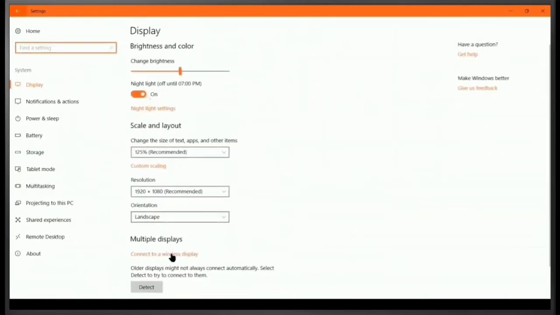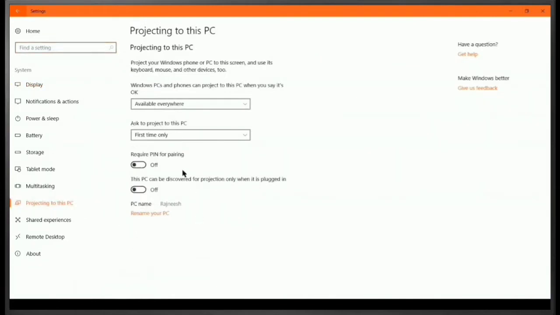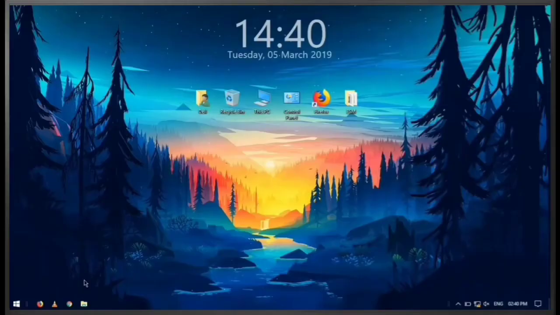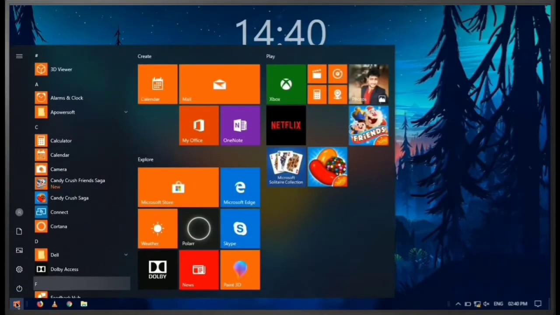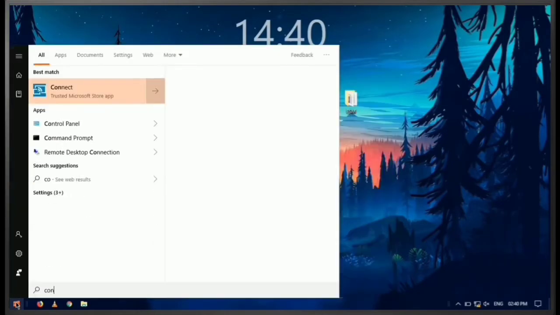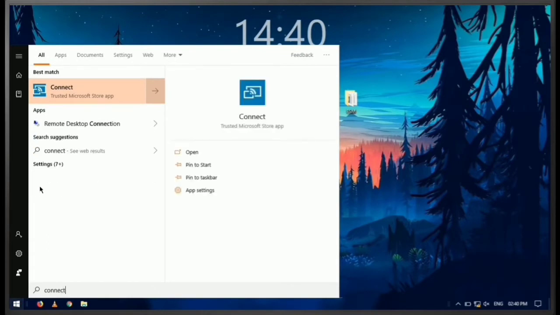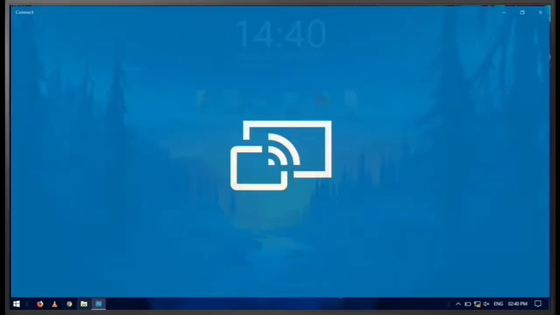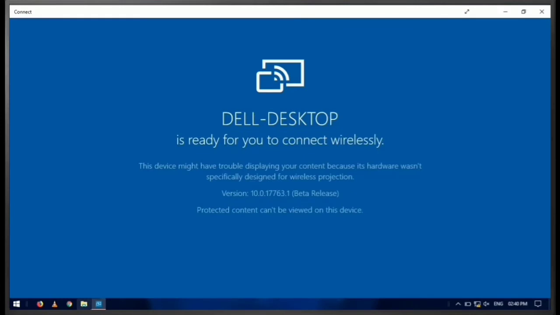Here you can find an option called Projecting to this PC. Please modify the setting as I have shown in the video. Go to Start again and search for Connect. You are done with your laptop settings, now you have to change your phone settings.